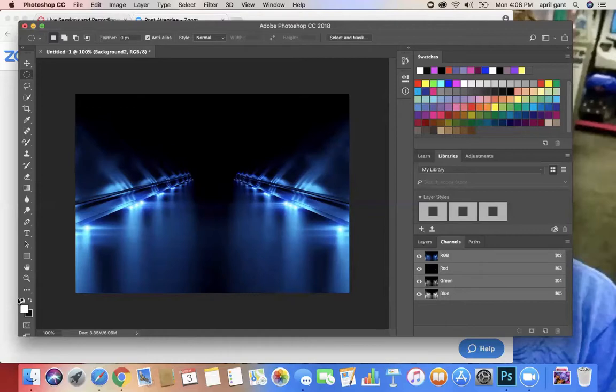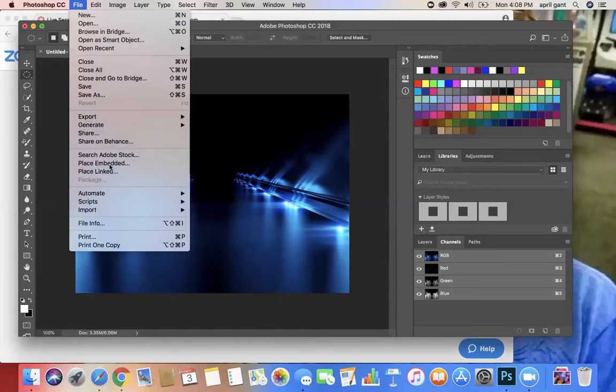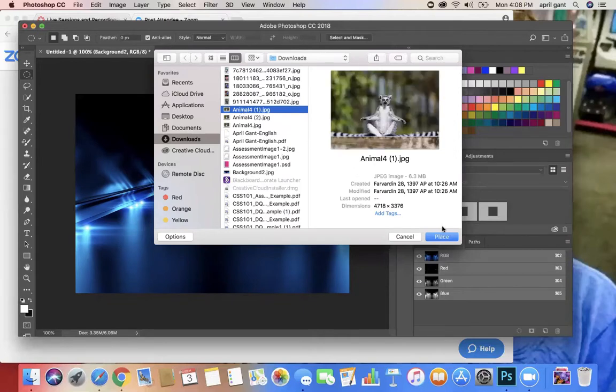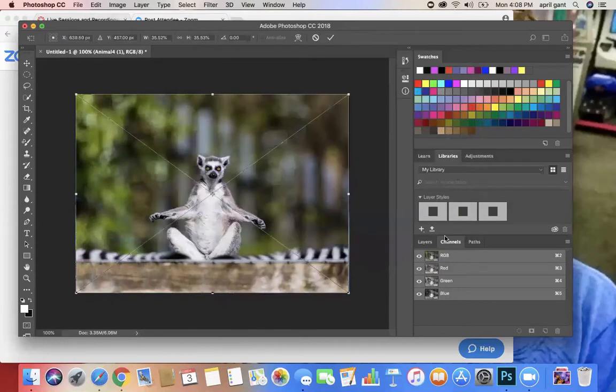Excellent. Now we're going to place another layer on our document by going to File, Place Embedded. And now you're going to bring in your animal picture. Now, you learned how to resize things by holding down the shift button and clicking on the corner at a diagonal angle. So if you want to leave him the same size, you're welcome to. If you want to shrink him down, you're welcome to do that as well by holding down the shift button and clicking on the corner.